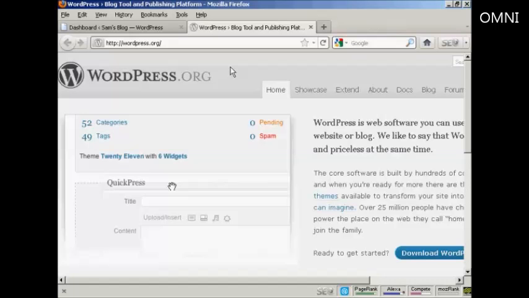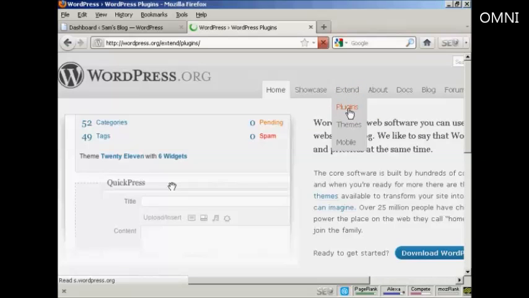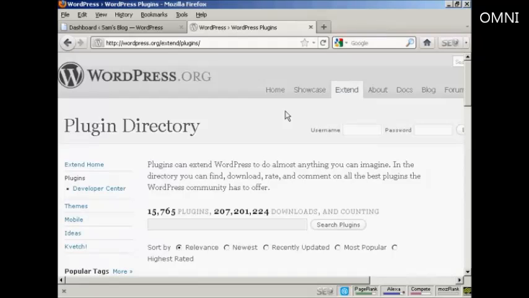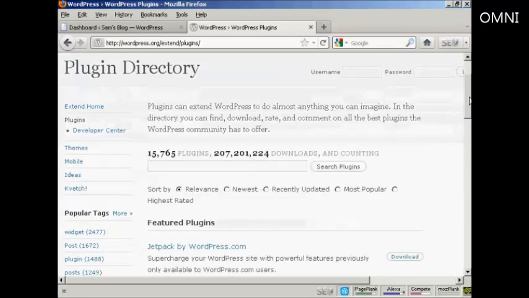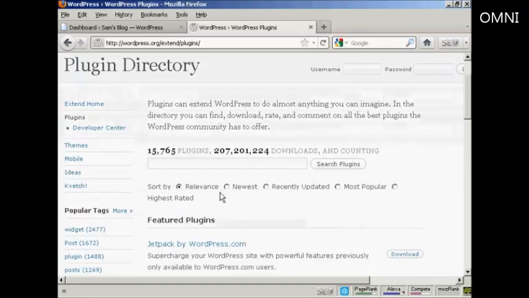In this video, I'm going to show you how to install plugins manually. The first thing to do is to come to the main WordPress website, which is wordpress.org, and then come over here to the Extend tab and click on Plugins. You can see there are quite a large number of plugins available on this site, and you can select them either via search. You can have newest or recently updated or most popular and so on.